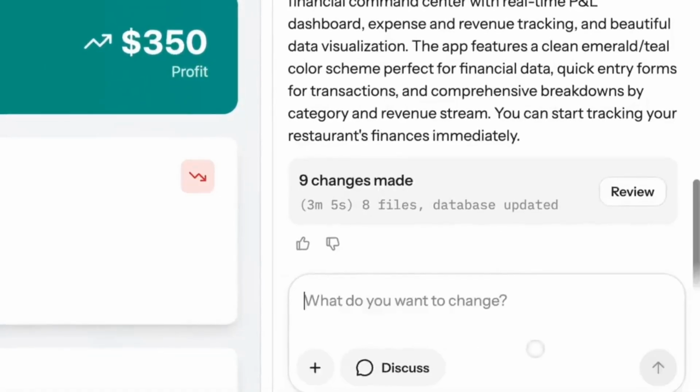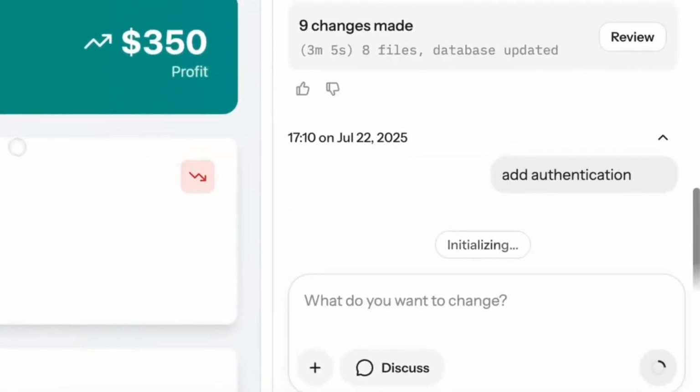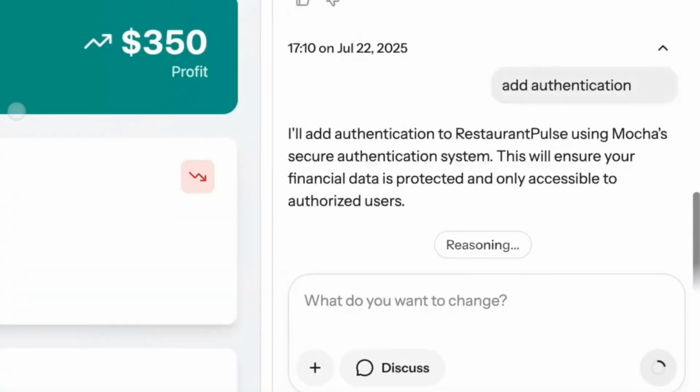Unlike other app builders, Mocha comes with Gmail login built in. Every app you create already includes Google authentication, so over 2 billion users can easily sign in with their Google accounts.